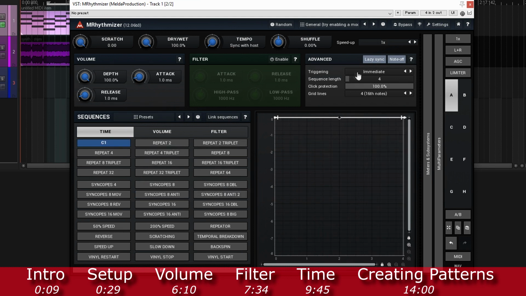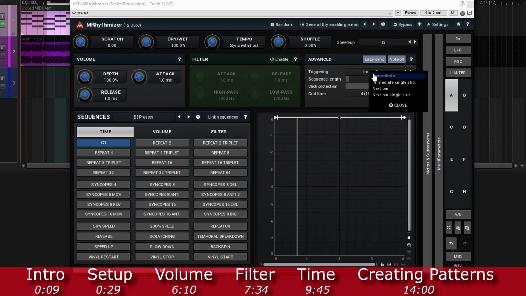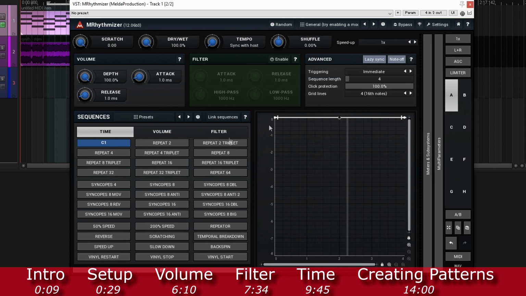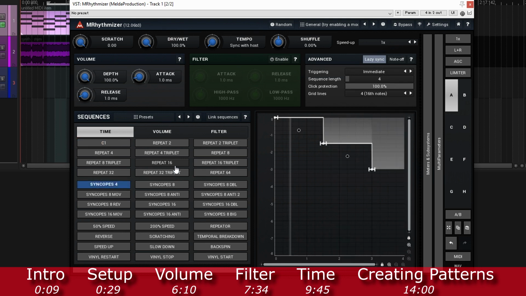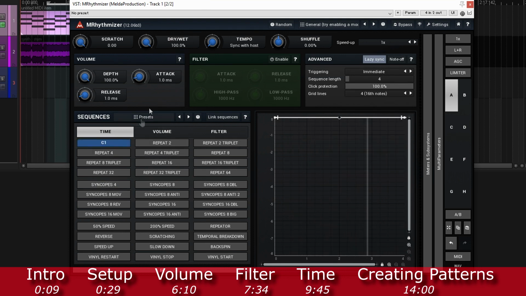The other one's triggering. It has about four modes here. Immediate, this means as soon as you touch the key, it will go to the next pattern. Immediate single shot means it will go to the next pattern, but then at the end of the pattern, it will return to C1. So if I have note off, if I press this, as soon as the pattern finishes, it will return back to C. So I'll play it so you can actually hear what it does, like this.